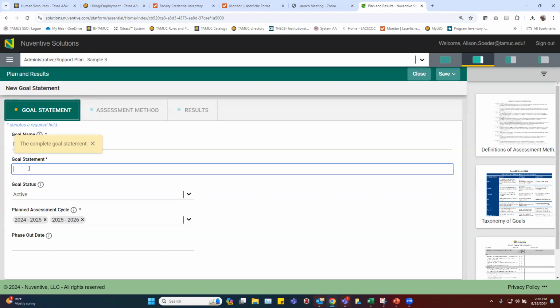So maybe we're trying to submit payroll faster, or maybe we're trying to reduce the number of updates to payroll requests. So maybe our goal statement is going to be, and this would probably be expanded, timely submission of payroll, or maybe the department will submit payroll revisions within 2 business days. For our learning outcomes, we are not necessarily just looking at students will understand who Shakespeare is.